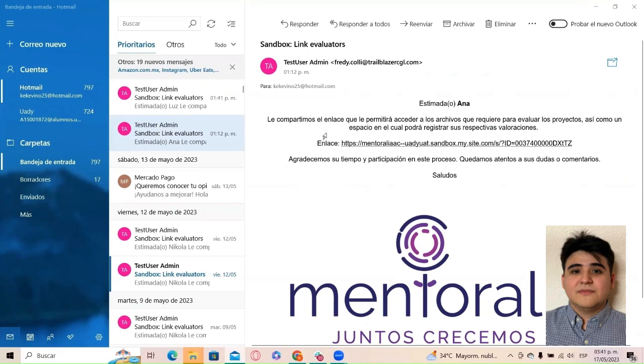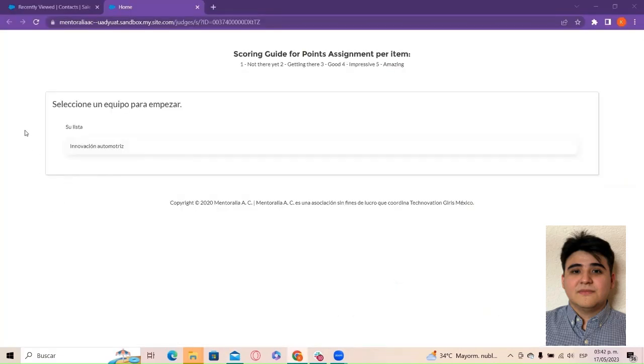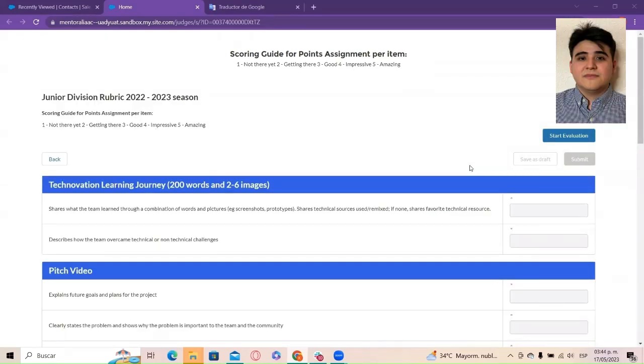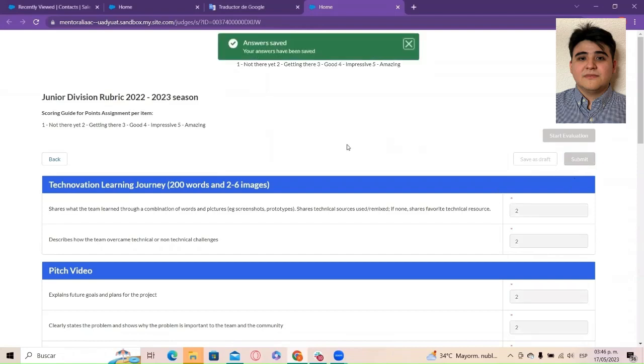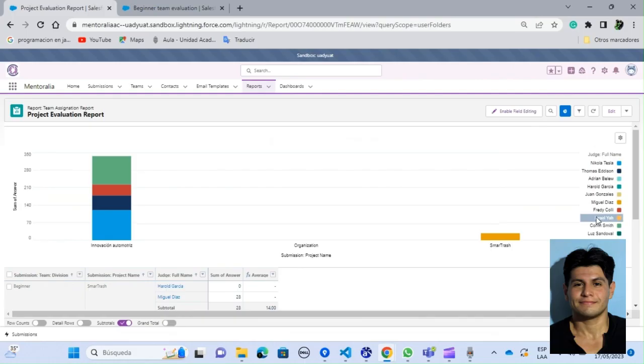Here is how the judge is going to see the link in their email. Here is where they go to select the submission they want to evaluate. On this page, they'll need to click on Start Evaluation and follow the scoring guide to fill out the form. If the judge cannot finish evaluating, he can click on Save as Draft and continue the evaluation later. Once he finishes filling out the form, he only has to click on the Submit button. And we're going to receive the answers.